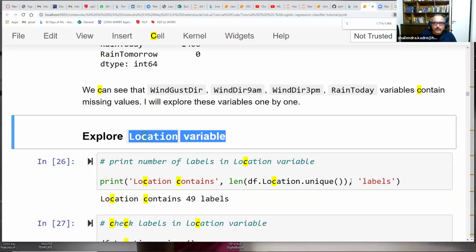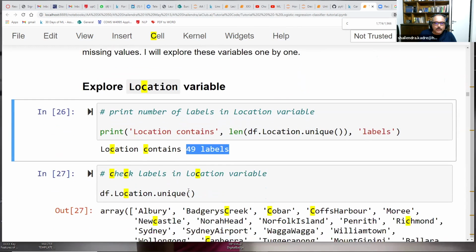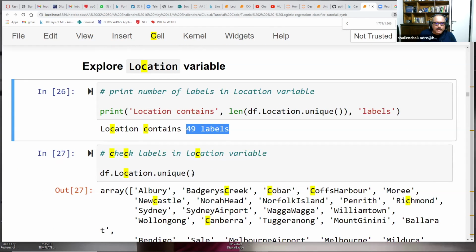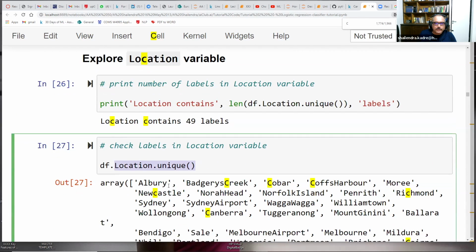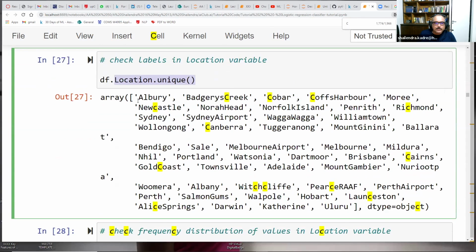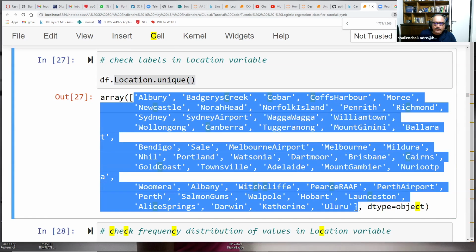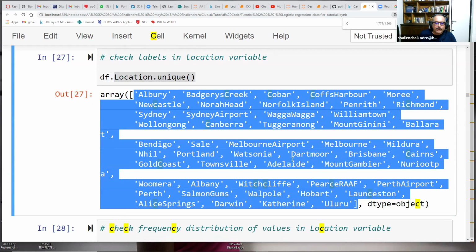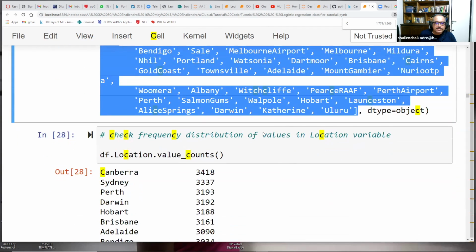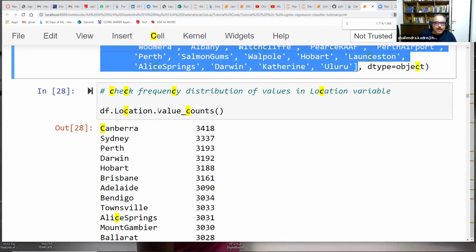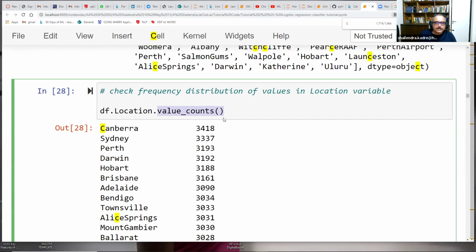We see how many levels there are. This we saw previously also. It has 49 locations. Then we explore the unique names, which are the unique county names, village names or city names from which we have collected the data. Total 49 locations. Frequencies: now value counts are done again. These are all basic commands.